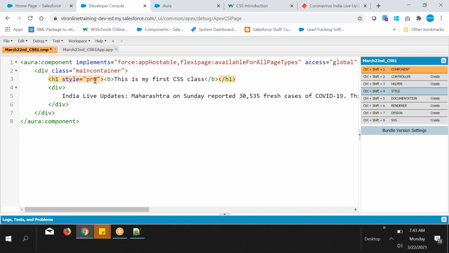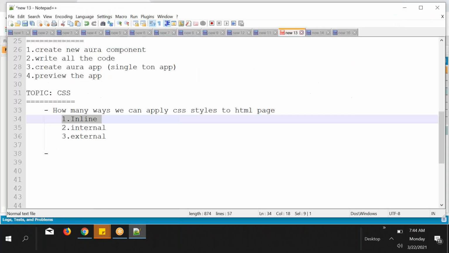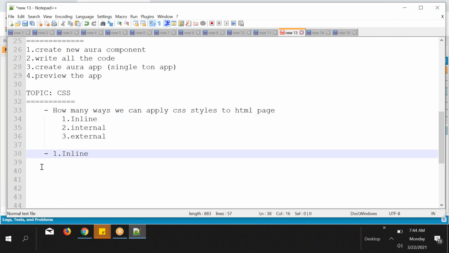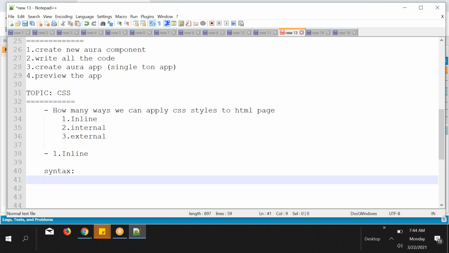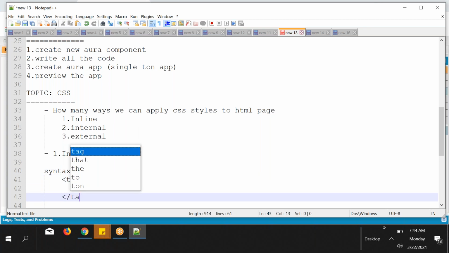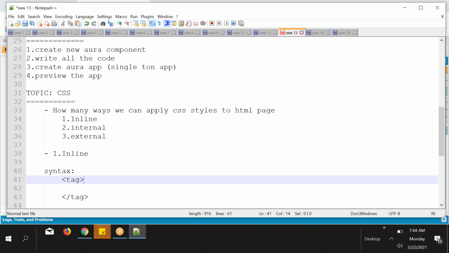So property name equal to property value semicolon, like that. So the syntax for these, let me tell you the syntax for inline first. Inline syntax is: tag, open and close the tag. These are generic syntaxes, guys.